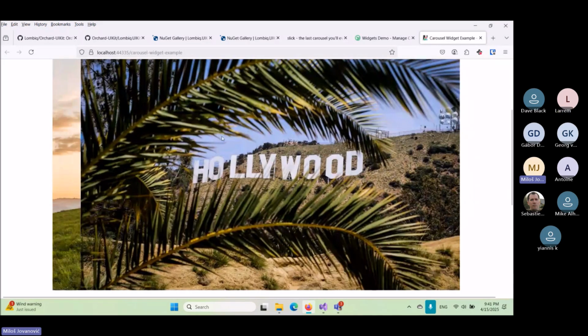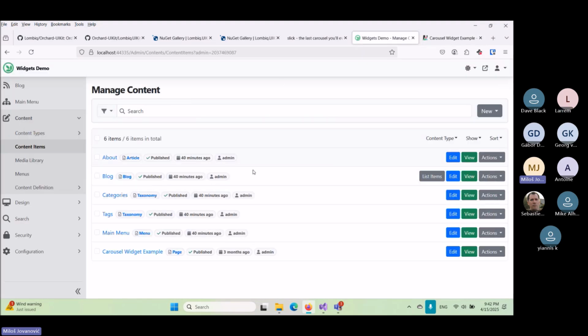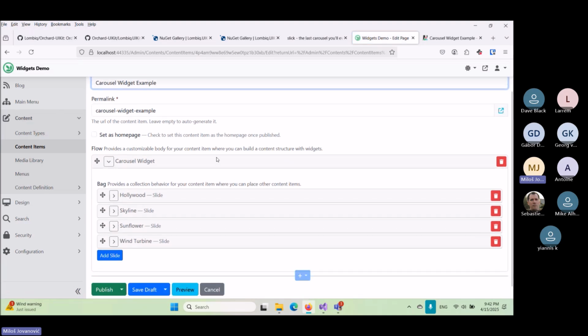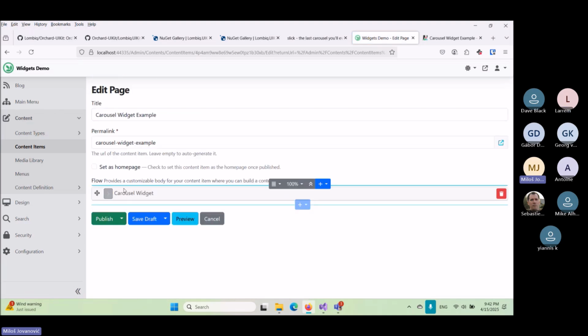But we are planning to add some basic styles, so the widget has some minimal style and it doesn't look like it's broken. So we will add that in the next version, but for now it's like that. And if I open this page, you will see that we have a flow part, and inside of that there is a carousel widget.